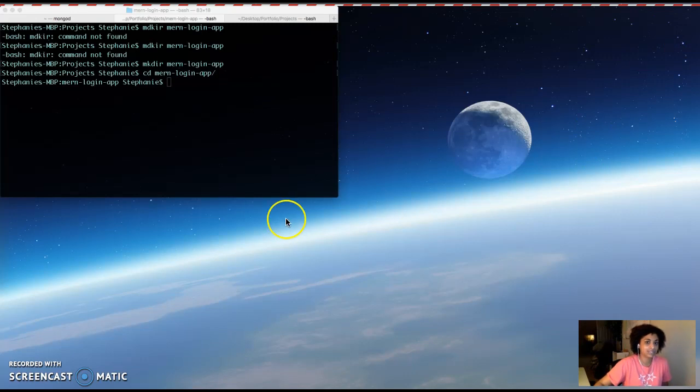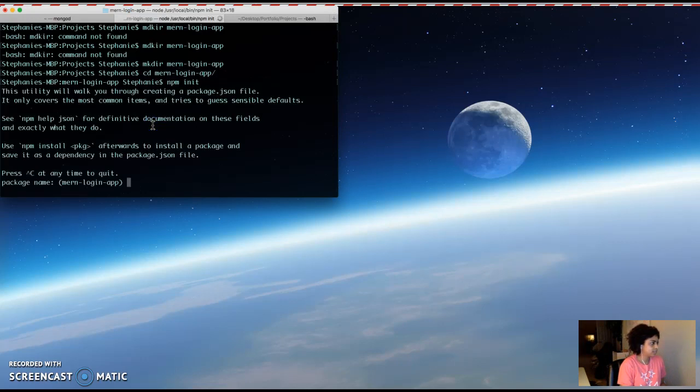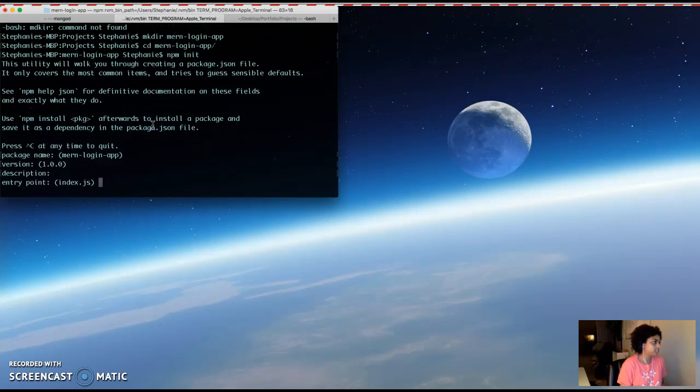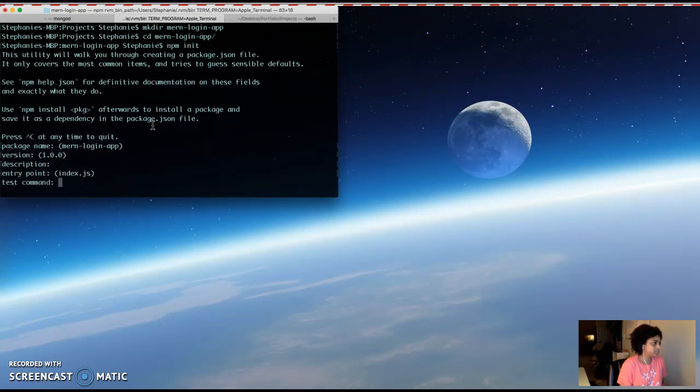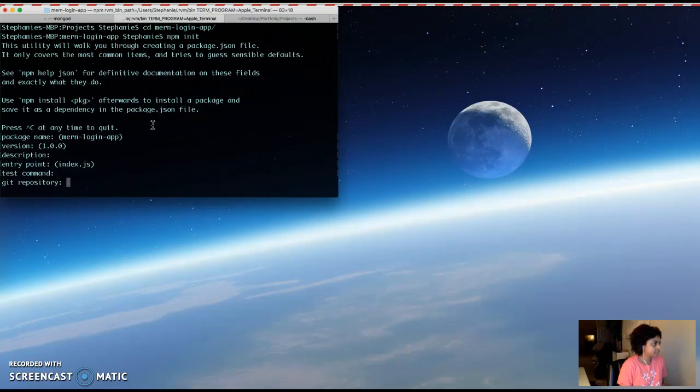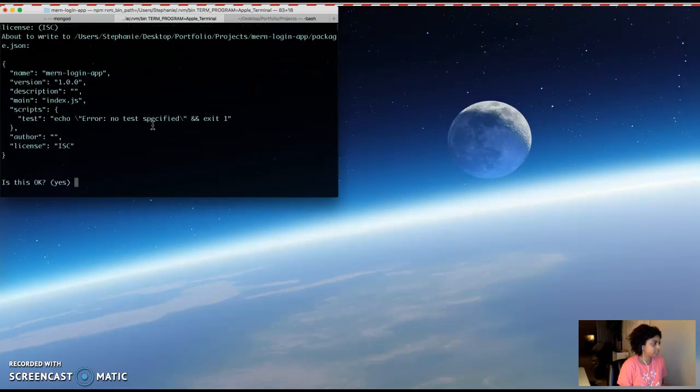First thing you're going to do is initialize your package.json and install npm modules. So if you do npm init, it's going to ask you a few questions. It's going to ask you your package name, your version, description, entry point, test command, git repository. You could just click through all of this.